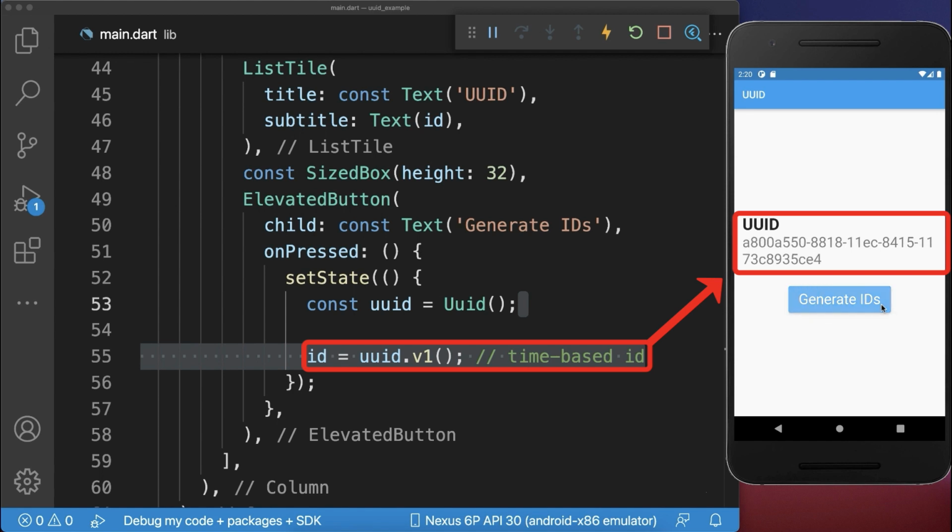the time of generation. Alternatively, you can generate a random ID that is not based on the current device's timestamp. As a result, if we click on this button, we always generate a new, completely random ID.